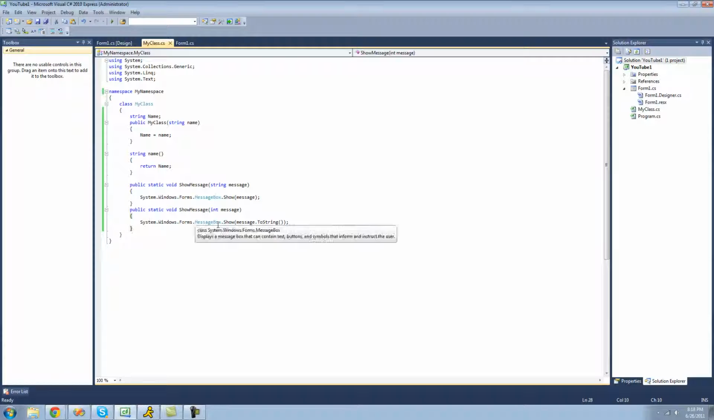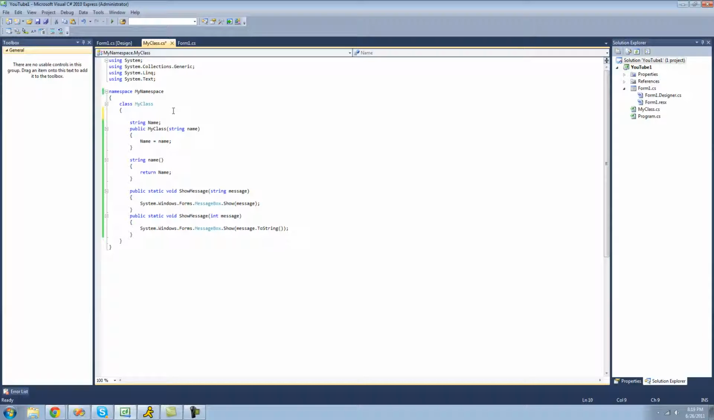So now that we got overloading methods out of the way, I'm going to show you how to use enumerations. Basically, an enumeration is an integer array that uses names to represent each of the integers inside of it.